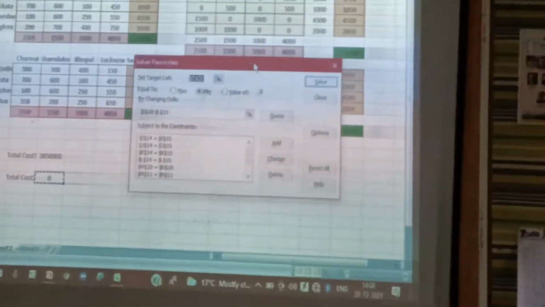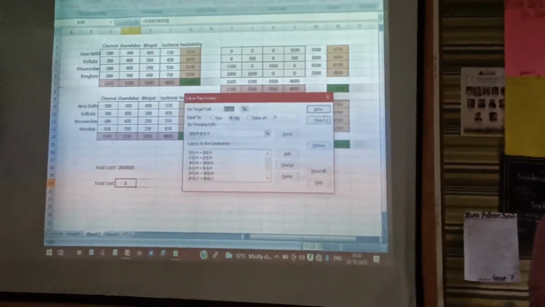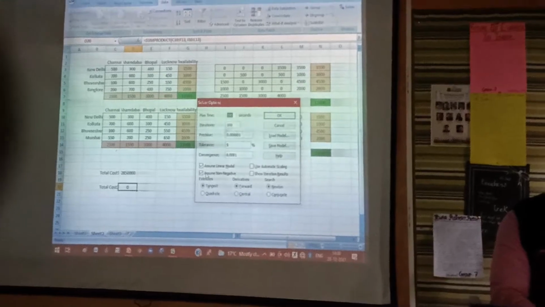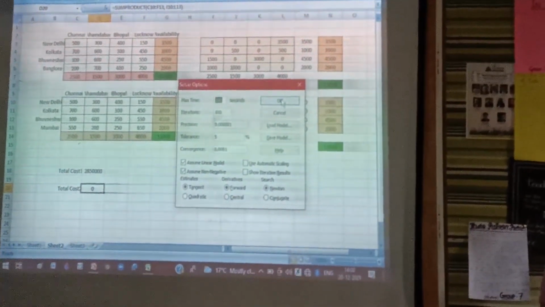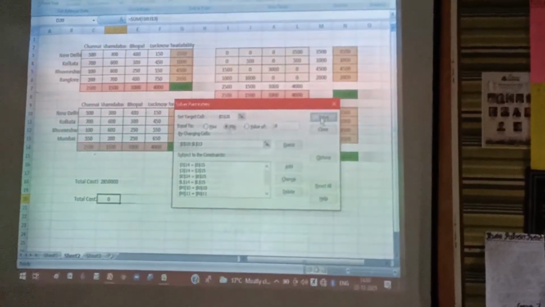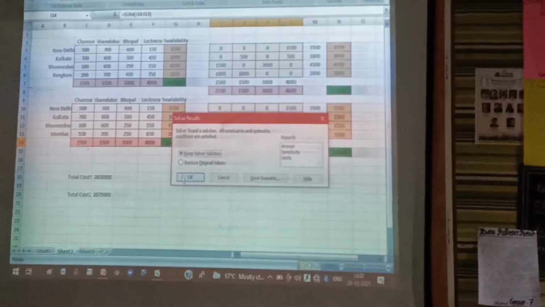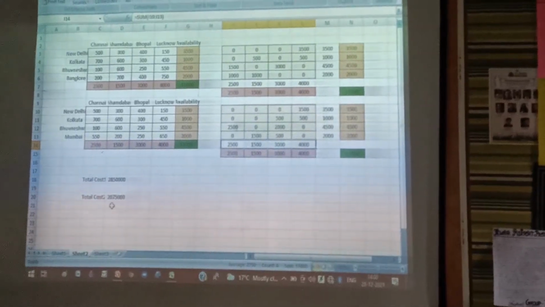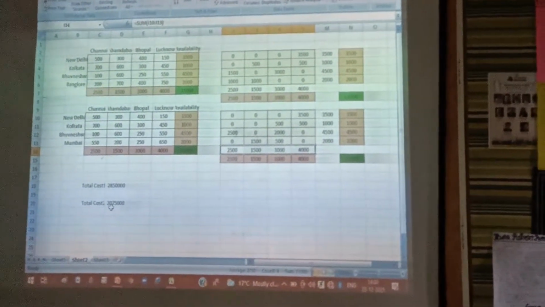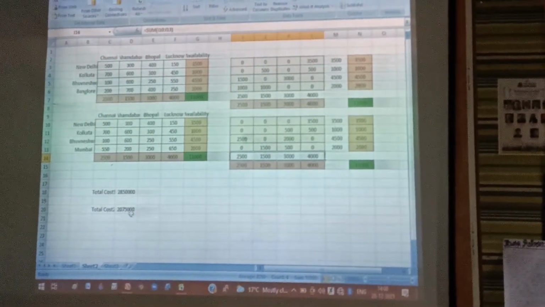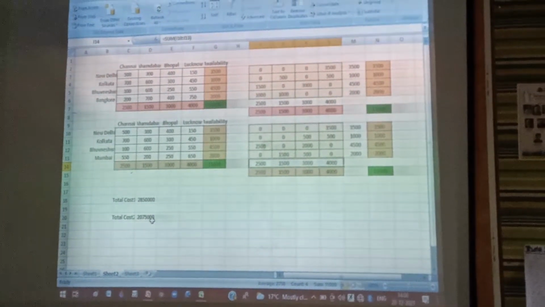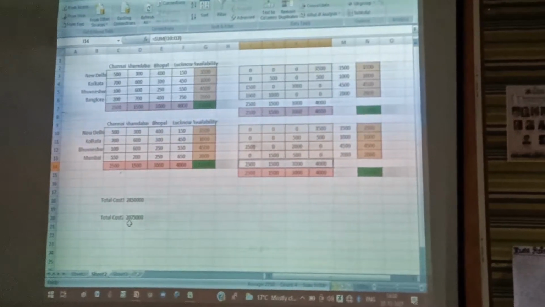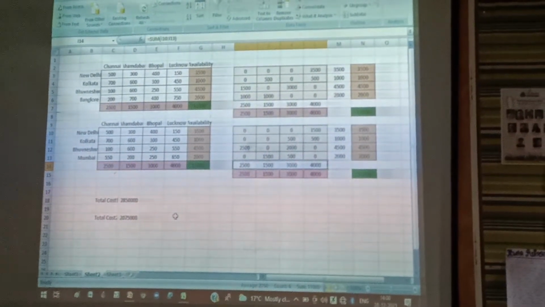So you have entered all the entries. Now just go to options and check that you have ticked assume linear model and assume non-negative. Yes, we have ticked. Press OK and solve it, and keep solver solution. So here we can see that when we select Mumbai as our new facility location, the total transportation cost is coming as 20 lakh 75,000 rupees. So Mumbai is the better option.